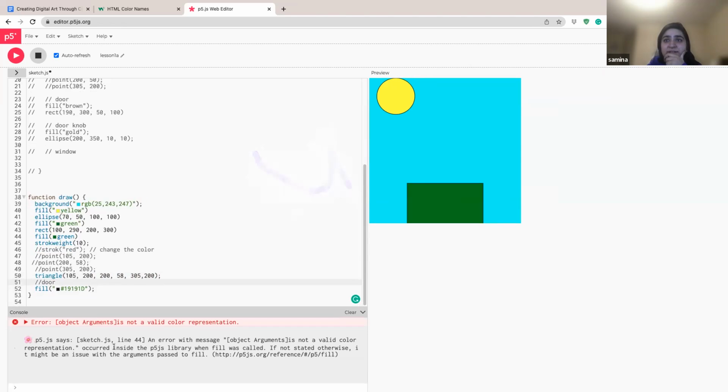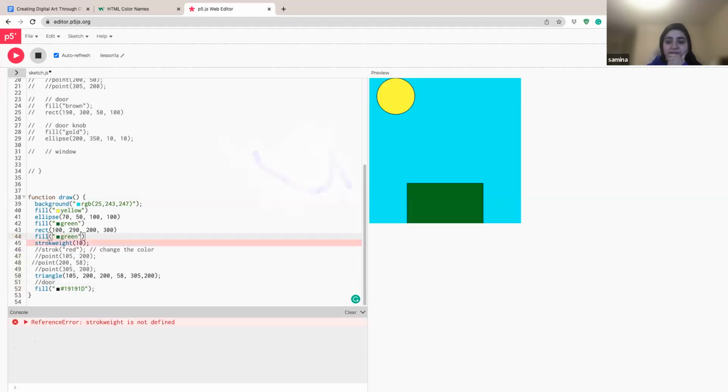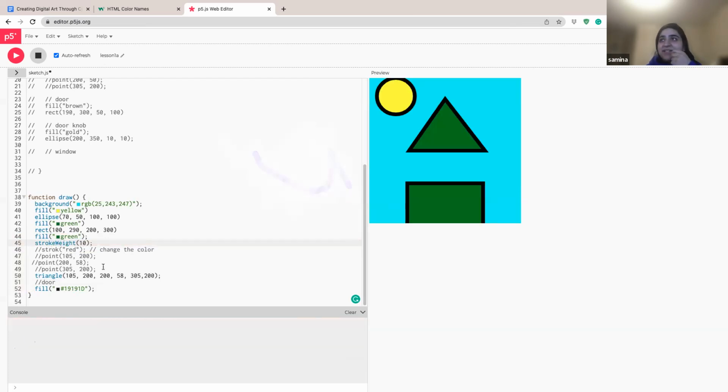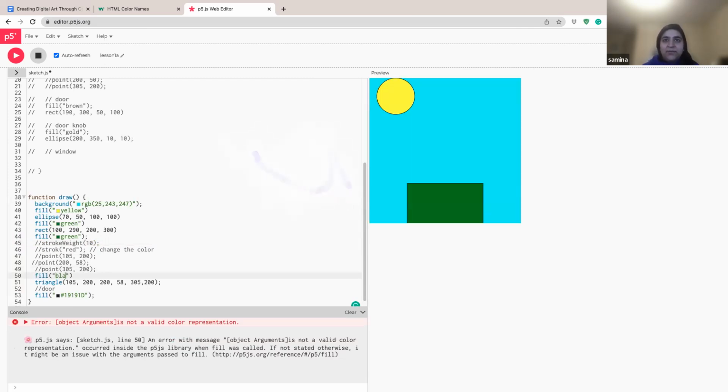So it says on line 44. So on 44, we just forgot to do the quotations here, I believe. And for stroke weight, we just have to remember the capital. I only know these things because of just some practice. I'm also going to take this one out just for the moment. So with this triangle, this is what we have so far, but we can see your triangle is a little away from your house, right? I'm also going to change the fill of your roof for now to black, I think you maybe want that.